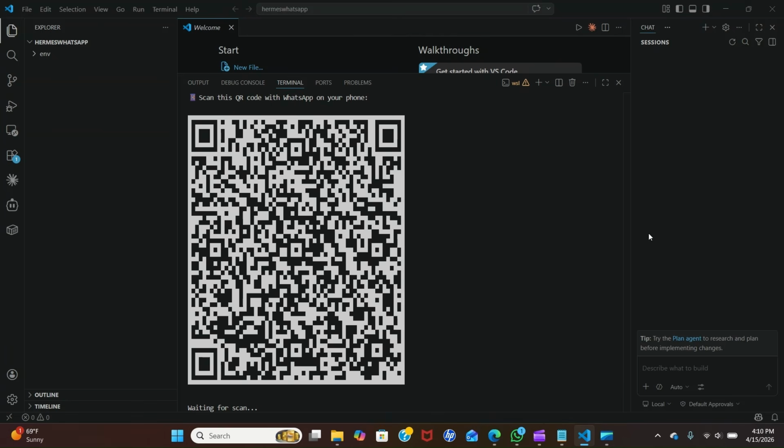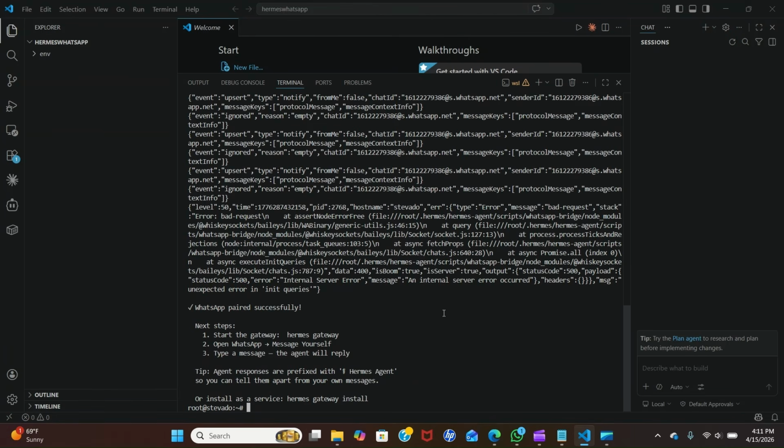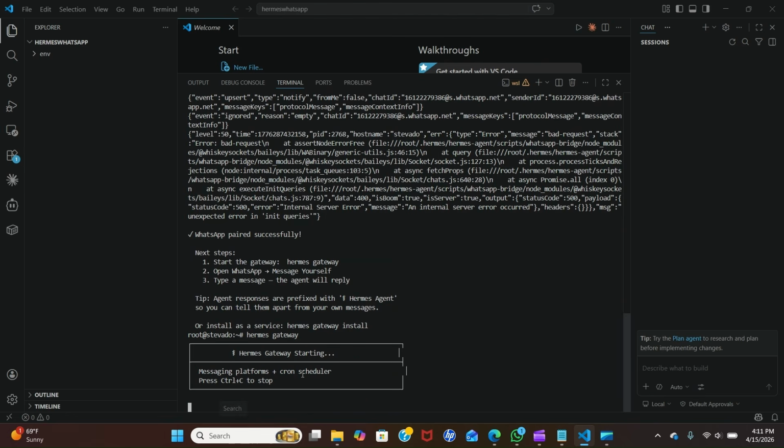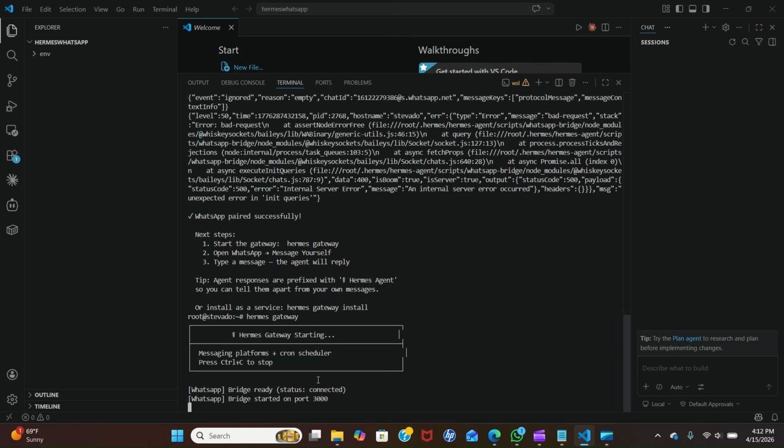So we are successfully connected, and the next step says Hermes Gateway start, and we open our WhatsApp and message. So the responses are prefixed as Hermes Agent. So I'm going to say Hermes Gateway. I'm going to click on this. All right, so you can see the bridge is ready, it's connected, and it's running on port 3000. All right, so it's ready to go.